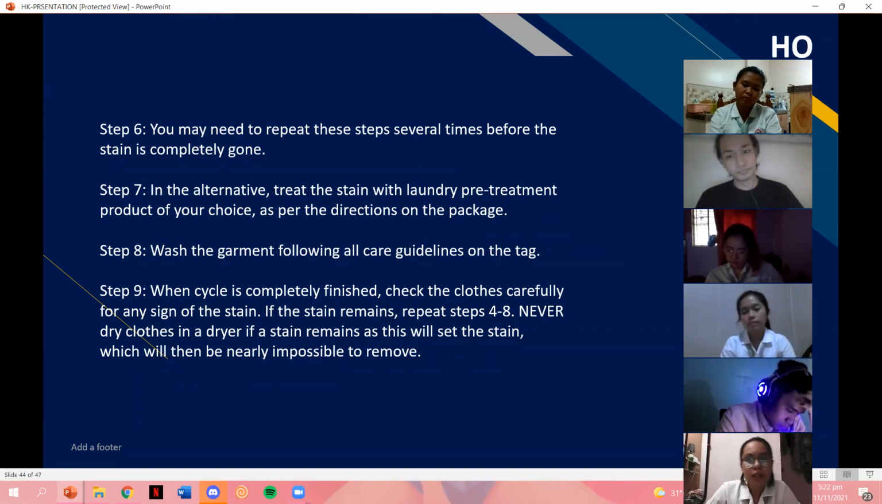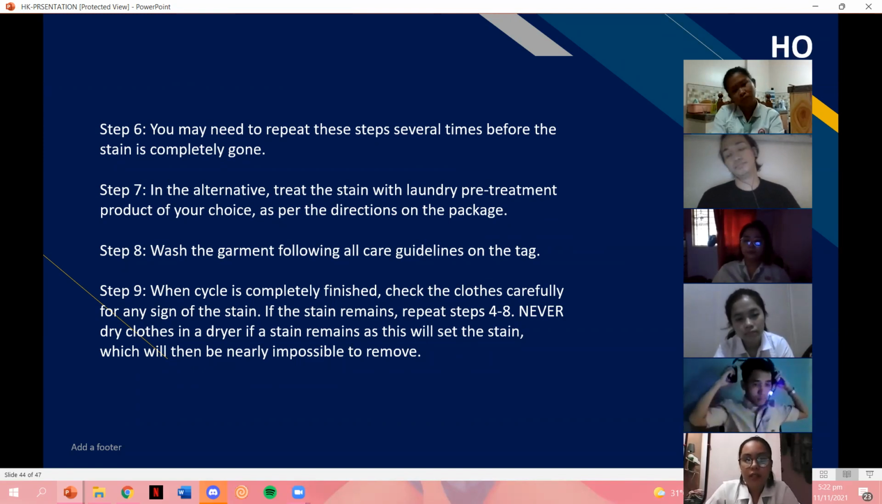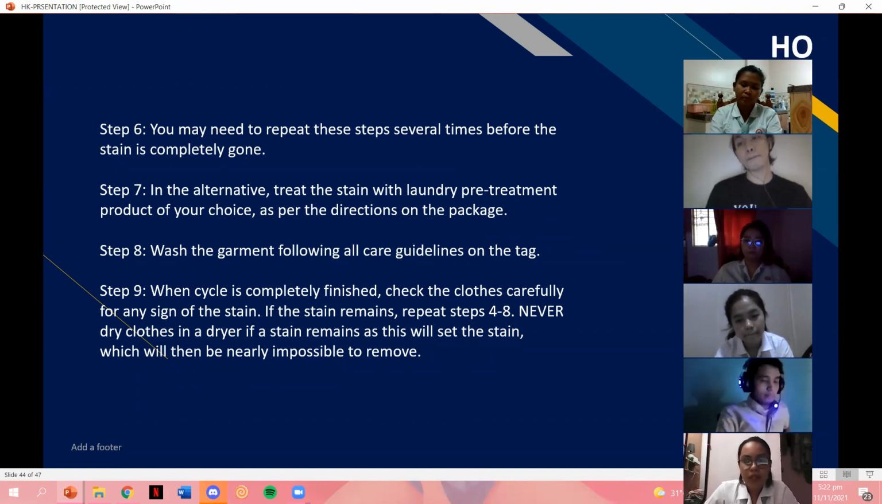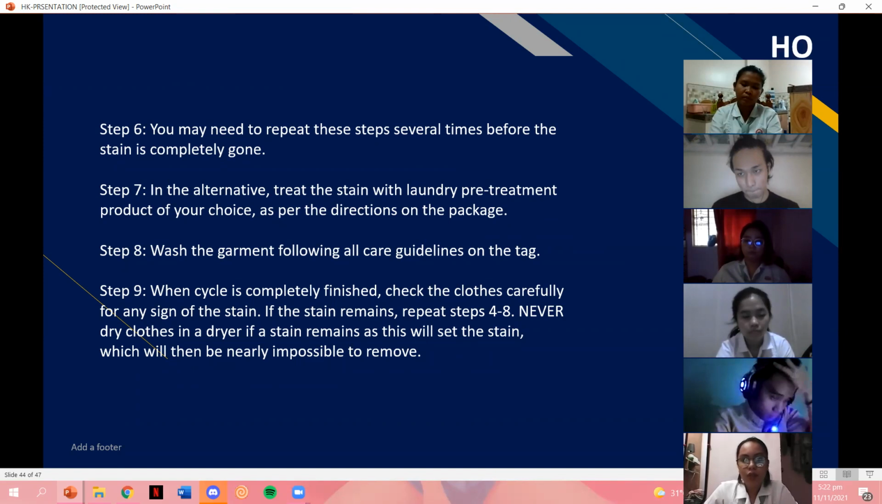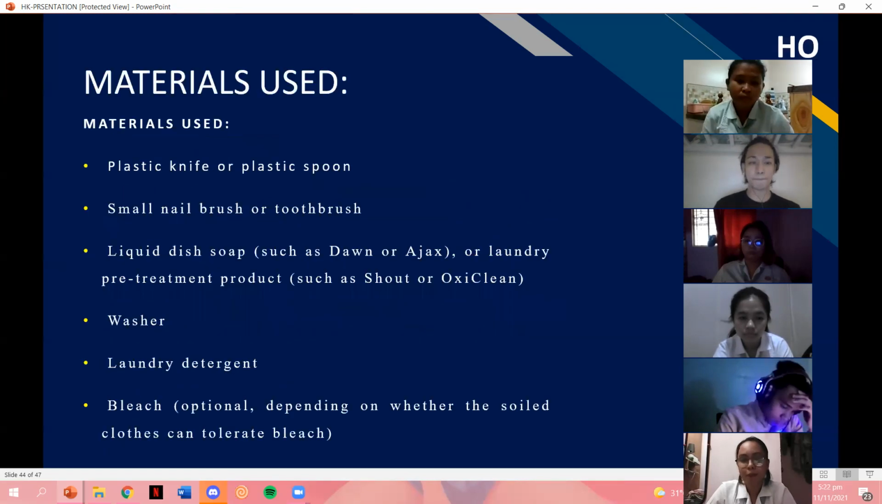Step 9, when cycle is completely finished, check the clothes carefully for any sign of the stain. If the stain remains, repeat steps 4 and 8. Never dry clothes in a dryer if a stain remains, as this will set the stain, which will be nearly impossible to remove. Next.